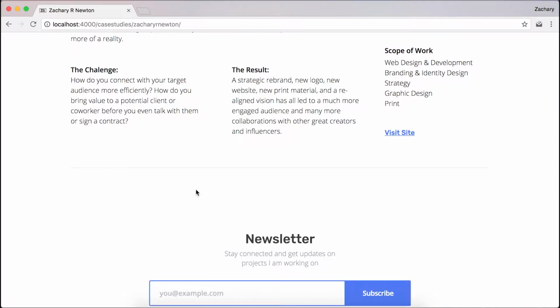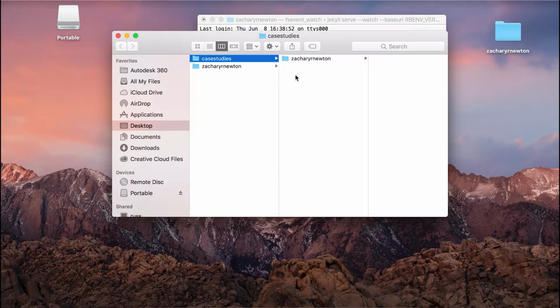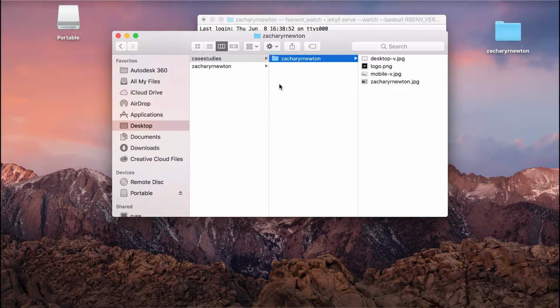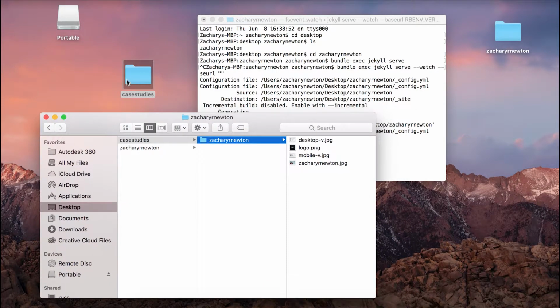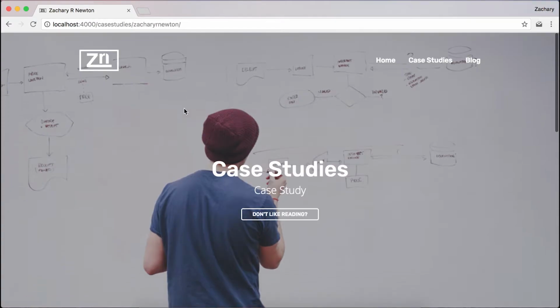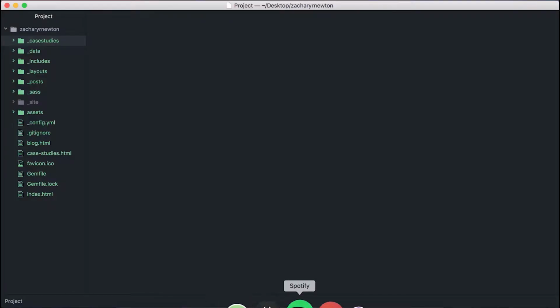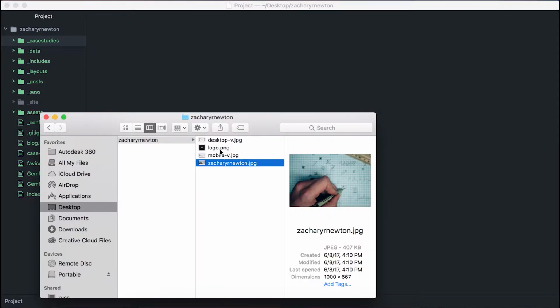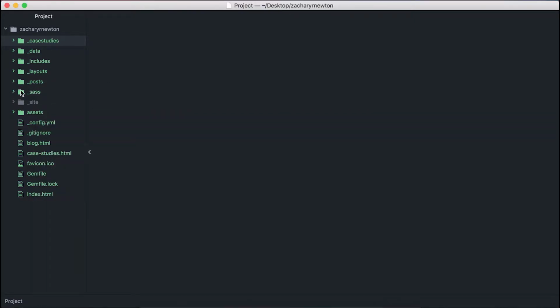So I have put a couple images in a folder here on the desktop. If you click into this, I've got case studies, and then my case study name right there, and then I have 4 images here. I want to use this one as the background image for the case study that you see here. So I want to change this background image out, and then these 3 images we're going to use as a gallery. So let's jump over to our HTML here and put some stuff in.